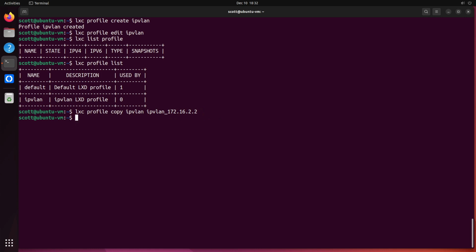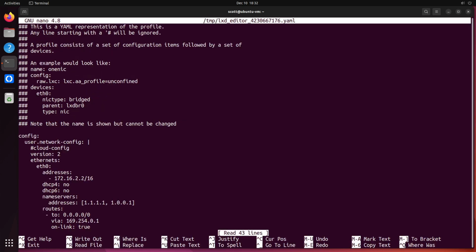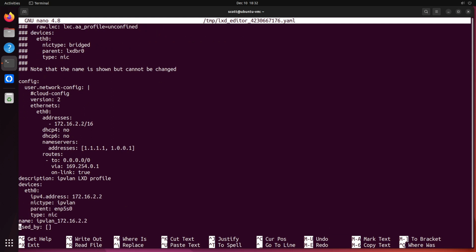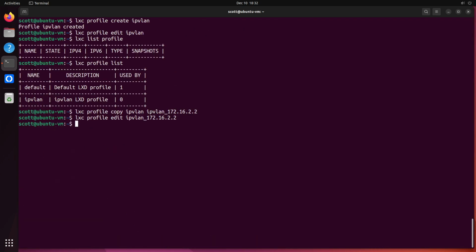And again, just to remind you, if we go in and edit that profile, you're going to see that it is everything that we put in previously. But had this been a template that we just copied over, then we'd want to go down here and make the appropriate changes to things like the IP address, and then also to the parent device if that was not enp5s0.